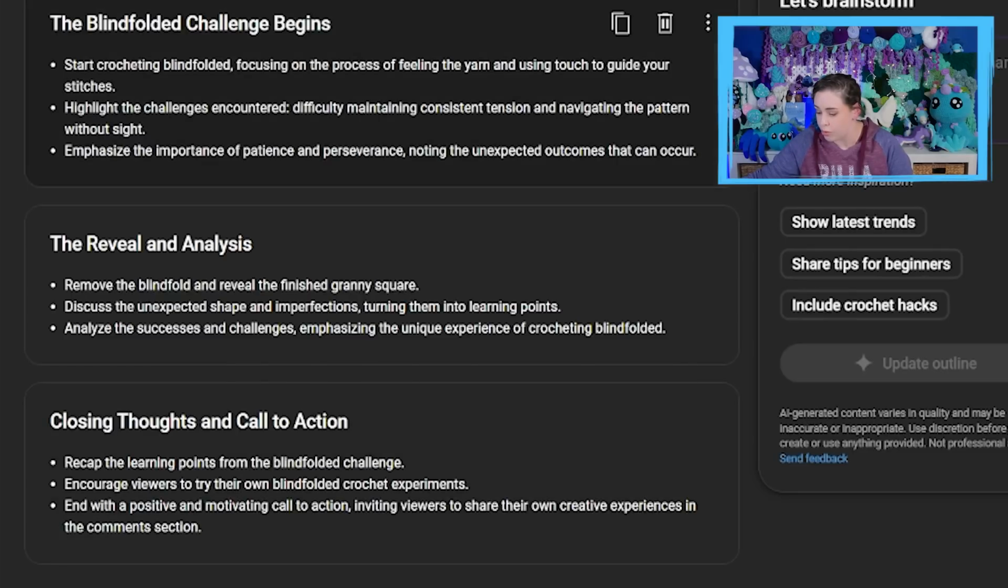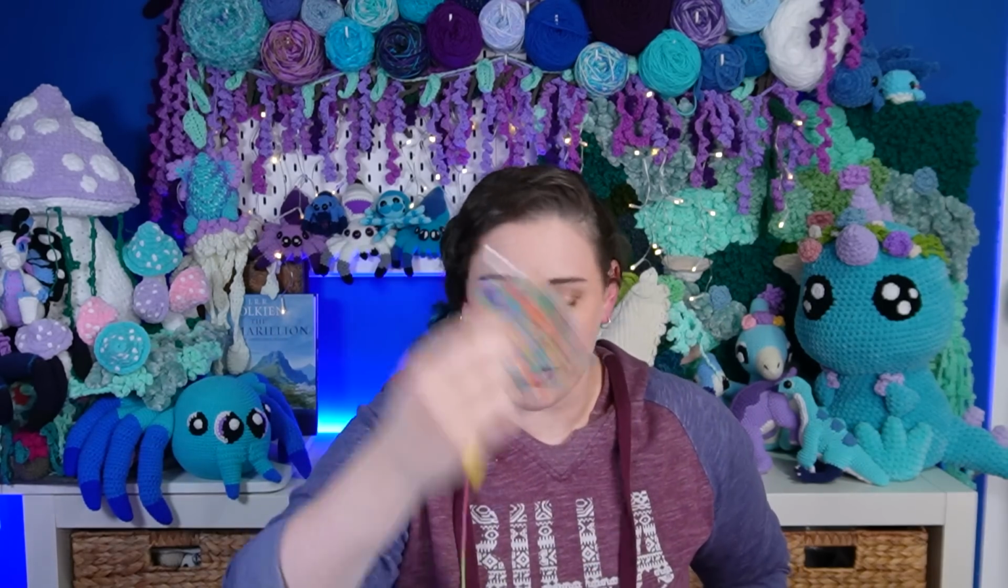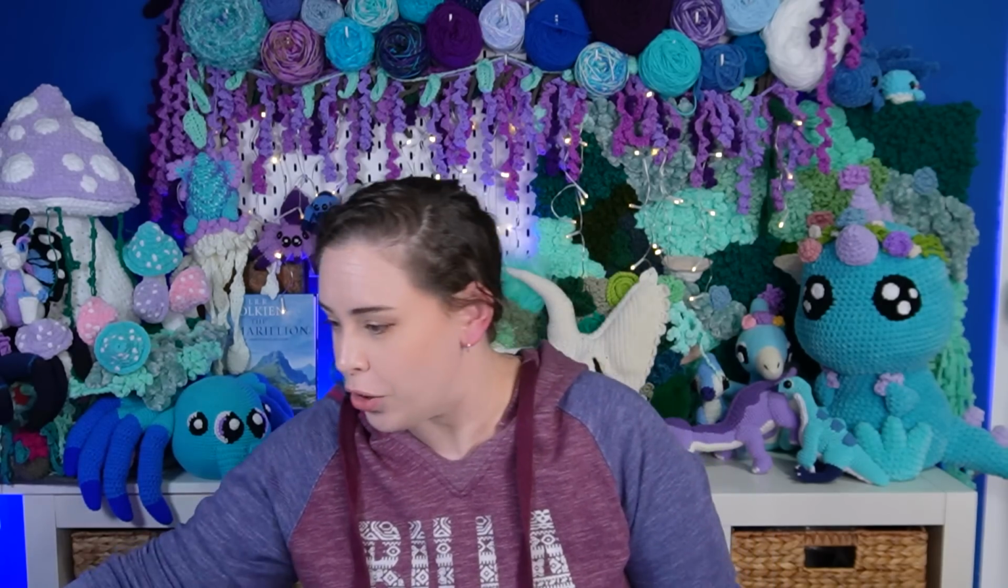Point 2, encourage viewers to try their own blindfolded crochet experiments. No joke here, I do think it's a fun challenge, so if you think you would enjoy it, get yourself a scarf or a sleeping mask or anything else and just blindfold yourself and have a go at crocheting something of your choice, whether that's a granny square, an amigurumi, whatever. For a one-off challenge, I do think it's a little bit of fun. So joking aside, if you're interested, give it a go.